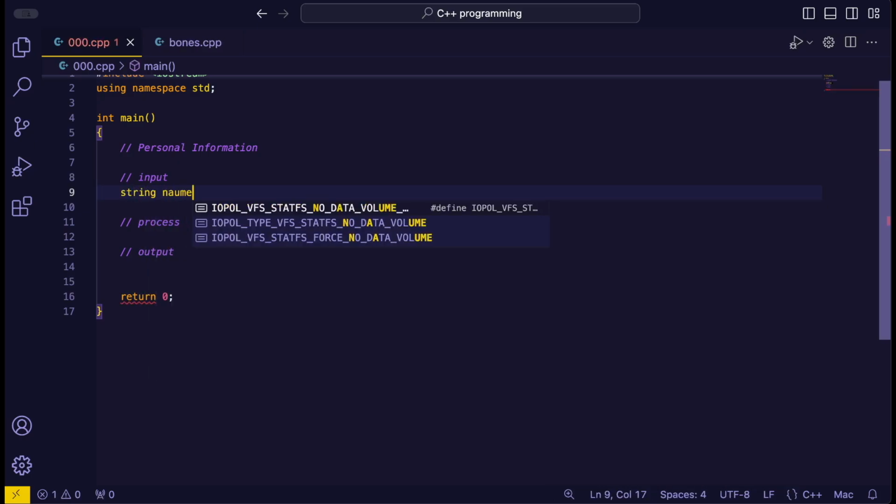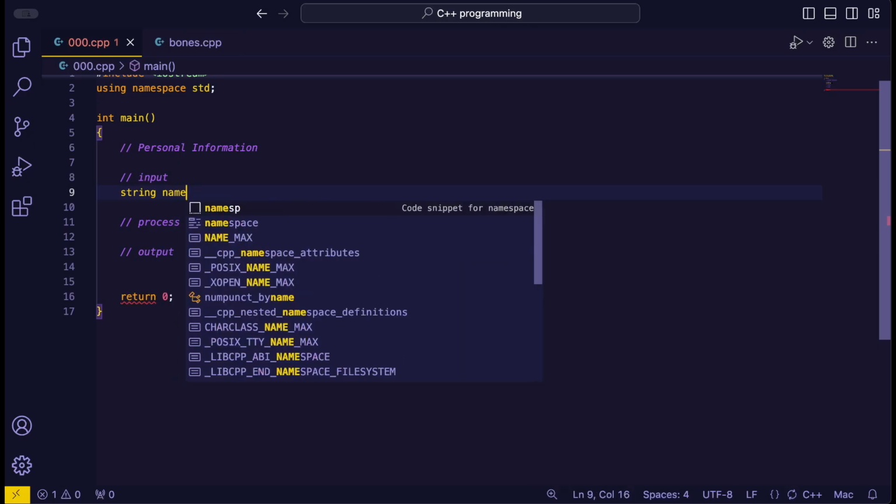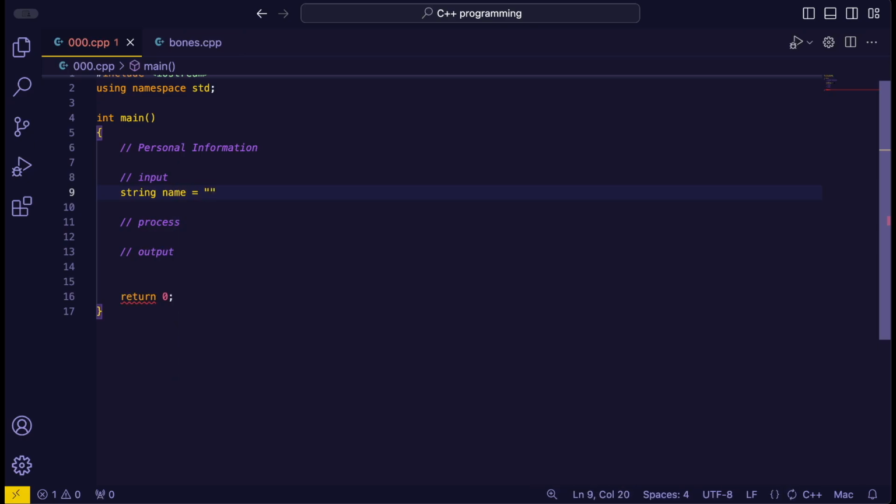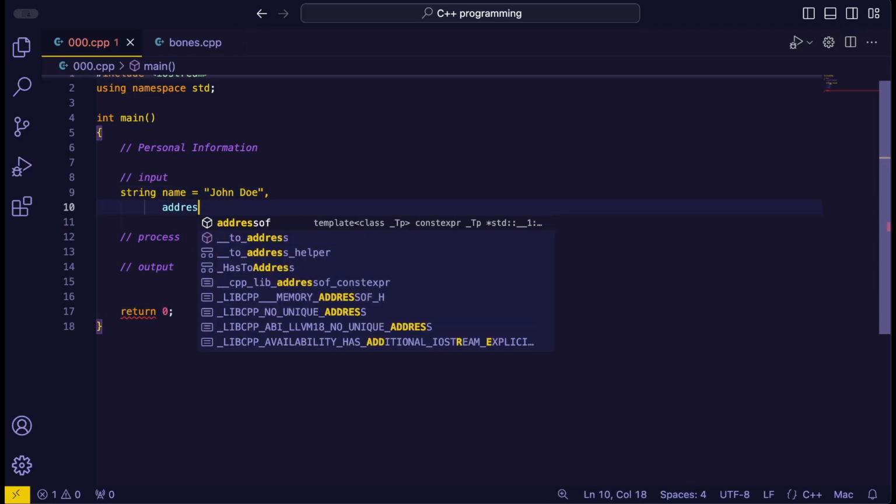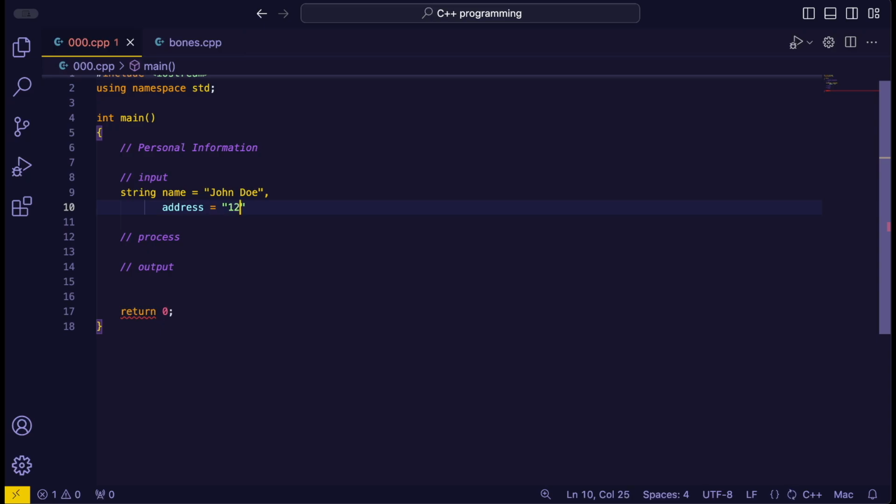All right, I'm going to need a name. So the first variable is called name. I'm going to set that equal to John Doe. All right. And then the next variable is going to be called address. That's going to be set equal to 123 address.